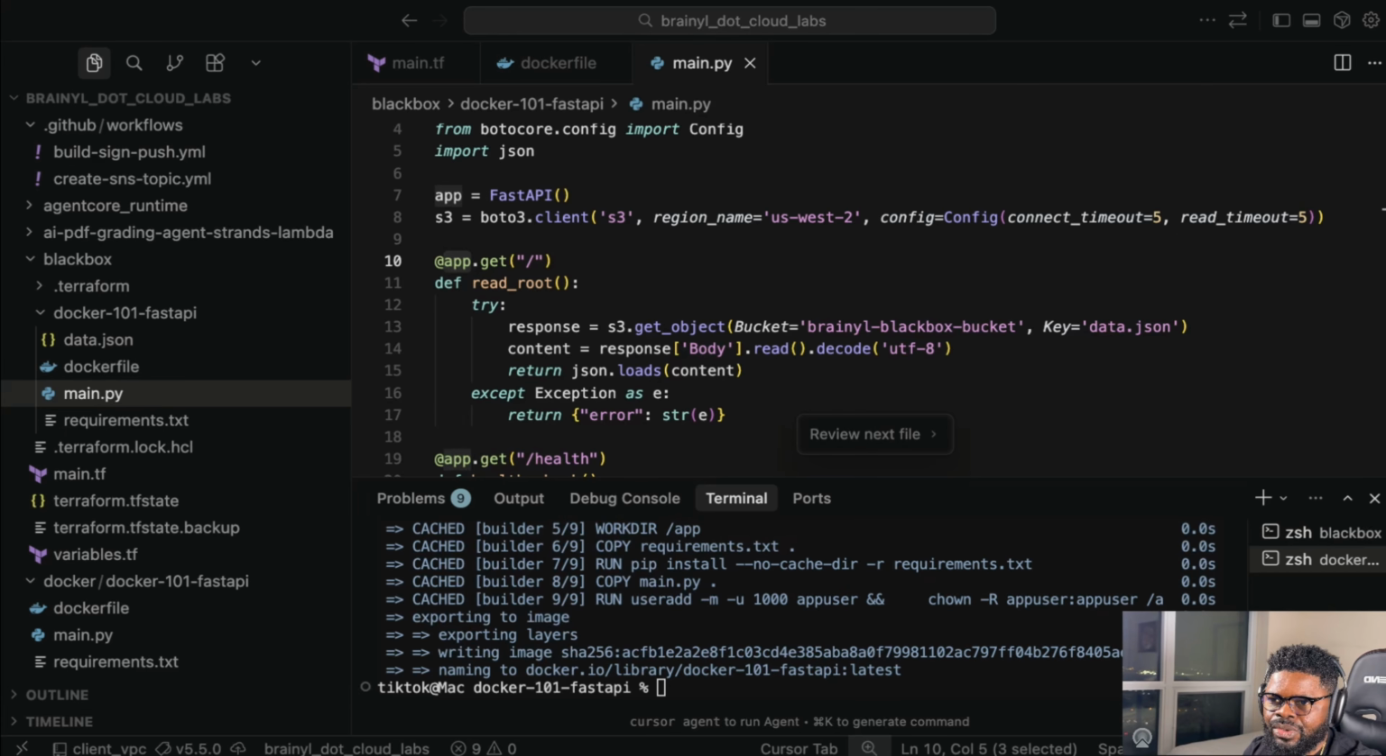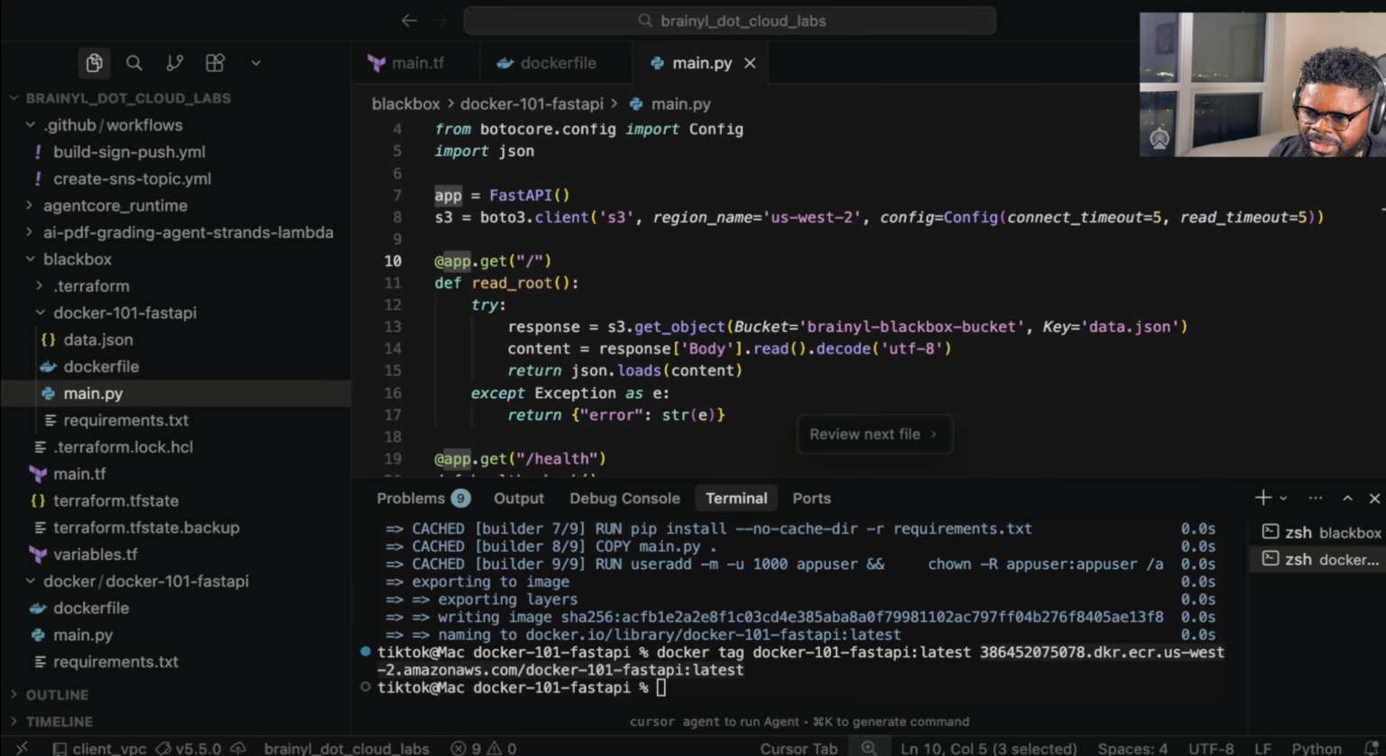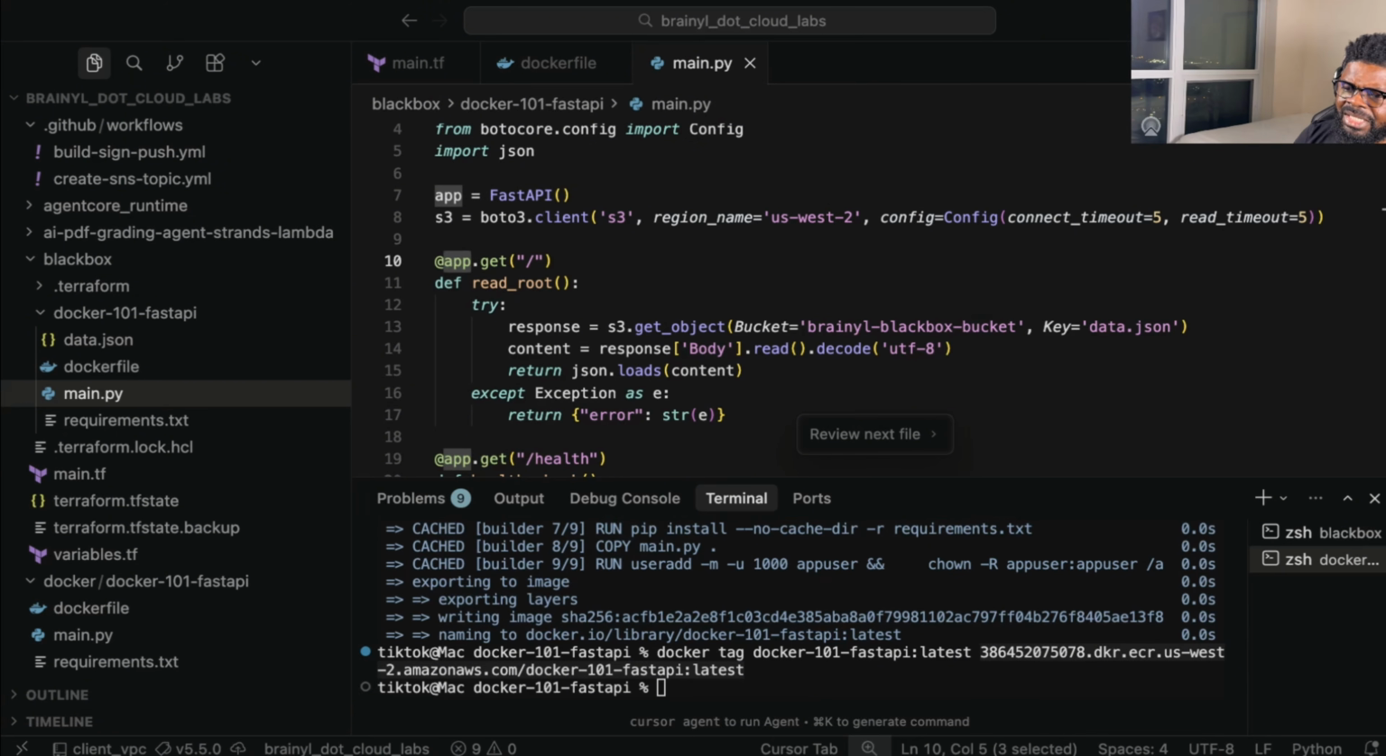But now I've built it. The next thing I want to do is tag it. So I'm just going to tag it here. If you notice what I'm doing, I'm tagging what I built locally to a repo called FastAPI latest. Let me move my screen a bit so that you can actually see the full command. The point is that I just built it locally and I tagged it. So I've tagged it to something that I'm going to push to ECR, okay?